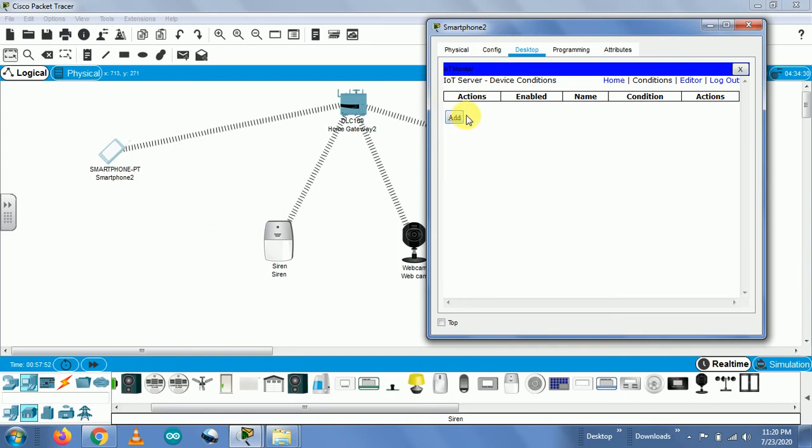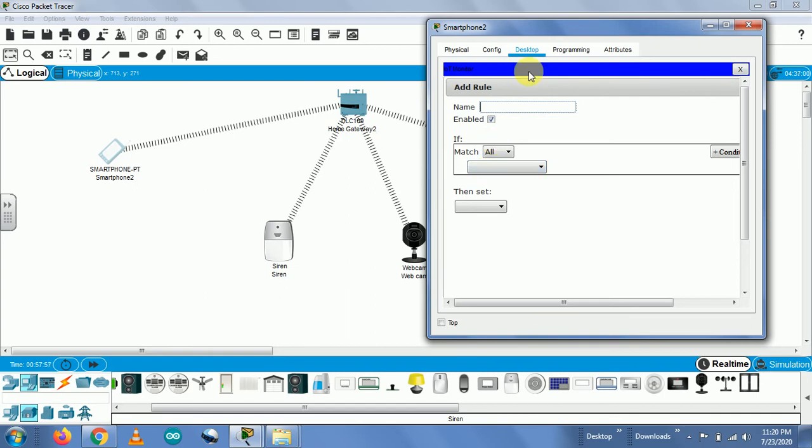Now I am simply adding the rule by clicking on add. Provide the name as motion detected. If the motion is detected, what can it perform? It is a kind of if-else statement. Under the if you need to select the motion detector. If it is true, meaning the motion is detected, what will it perform? It will perform two actions here. The webcam will be automatically turned on.